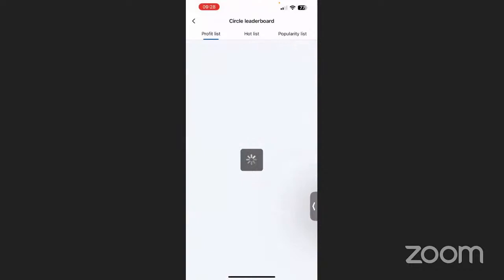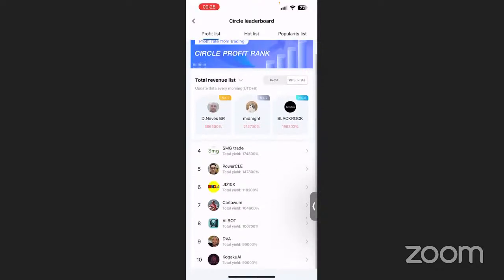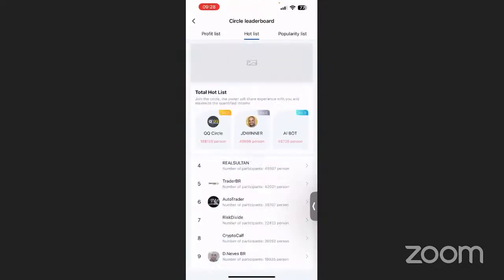If we go to the profit list, you can see the top 10 people that are actually making a lot of profits. Then we have the return rate as well, which is also ranked. DNF's return rate from trading with the Royalq bot is 666,300%. Hey, this percentage there, I don't even know. We have BlackRock here. I don't know which BlackRock, whether it's the only BlackRock we know, or someone just copied the name. Only God knows.